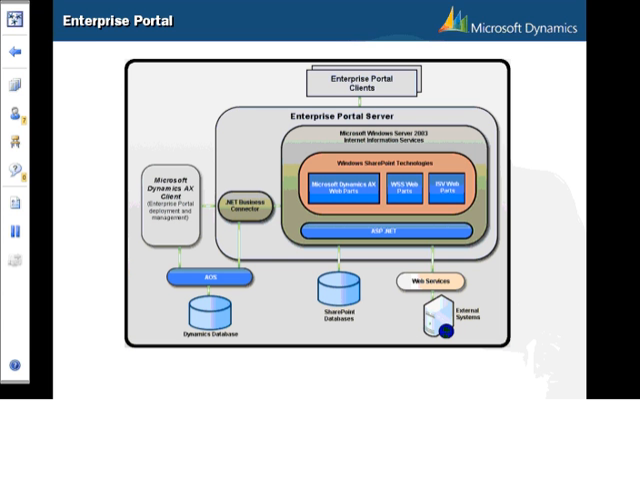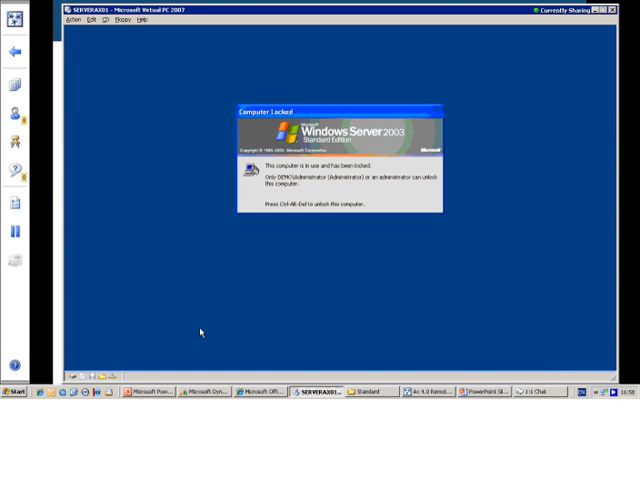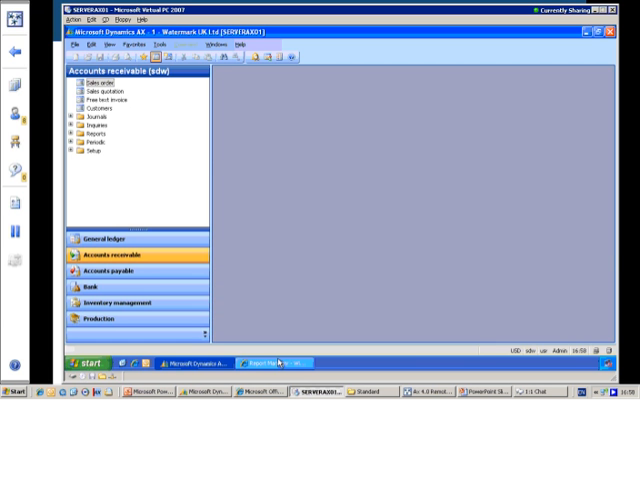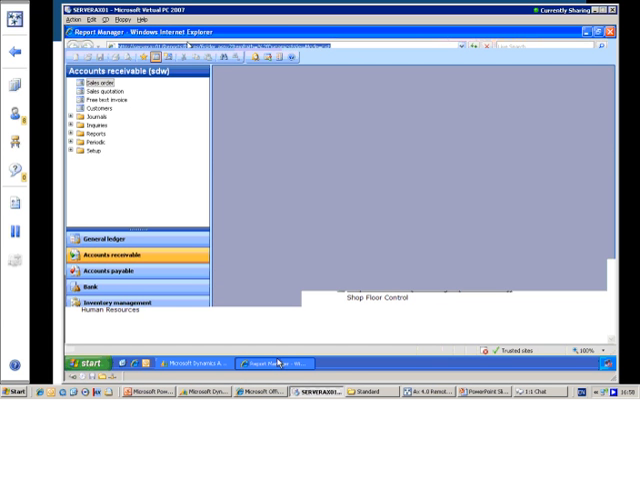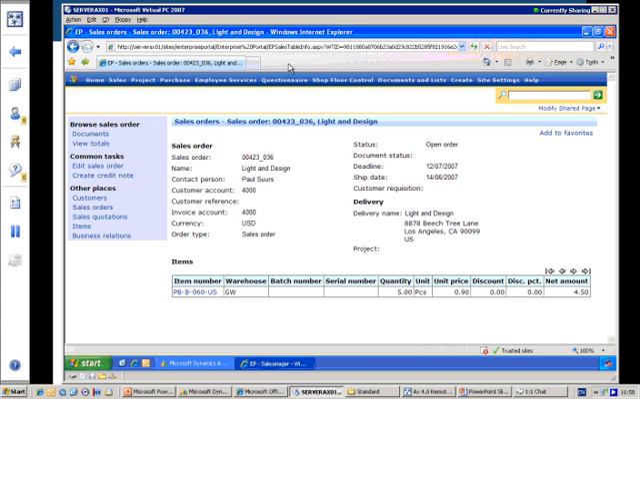So let's have a look at the Enterprise Portal in real life. So I will move to my image. My Enterprise Portal is already started. I'll close this. So I will just go home.